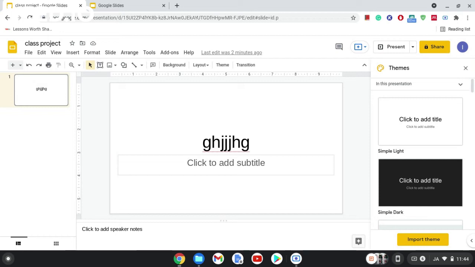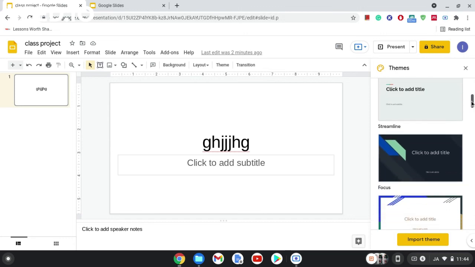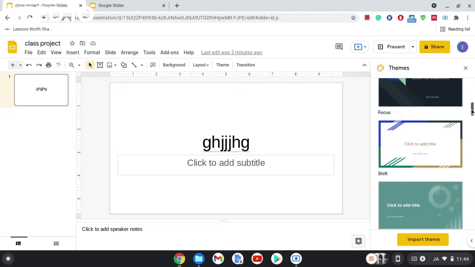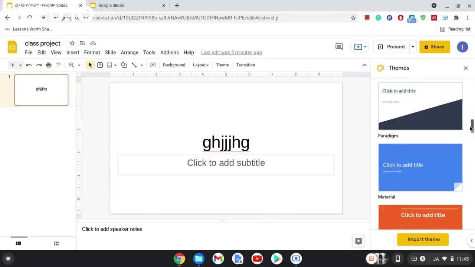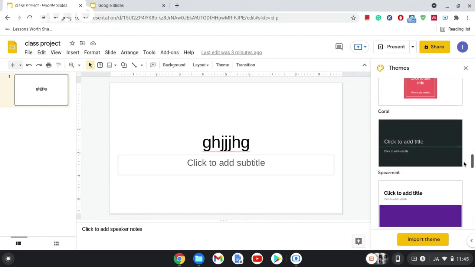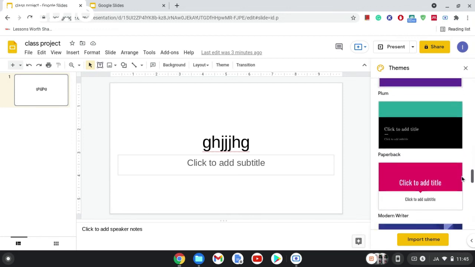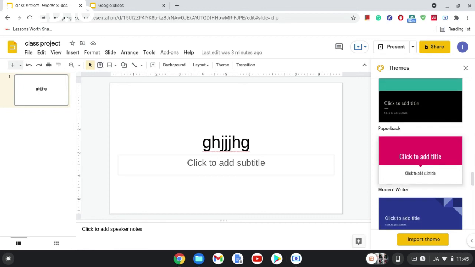Here on Google Slides, you have the option of choosing how you want your slides to look, as in the theme or the outlook of your slides, by coming here and choosing among these themes. If you scroll down here, you see they have different themes, as in the way they look. So you can just choose any theme you want, to decorate or make your slides look more visually attractive to your audience.